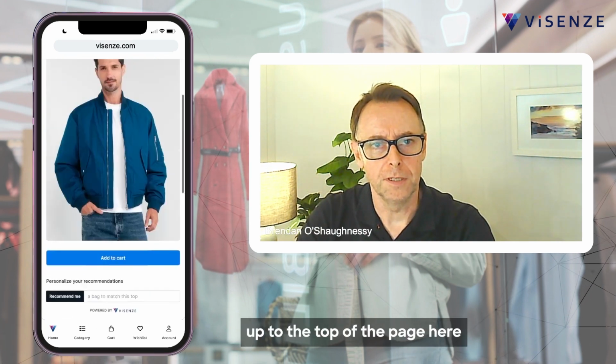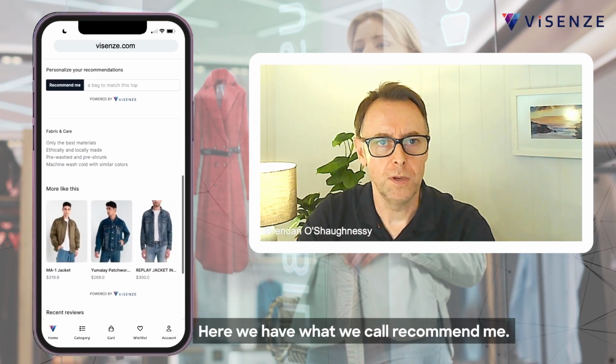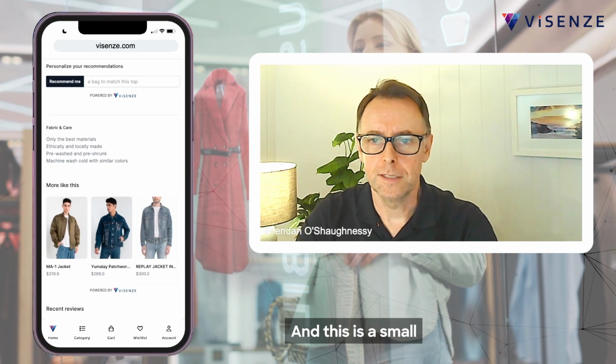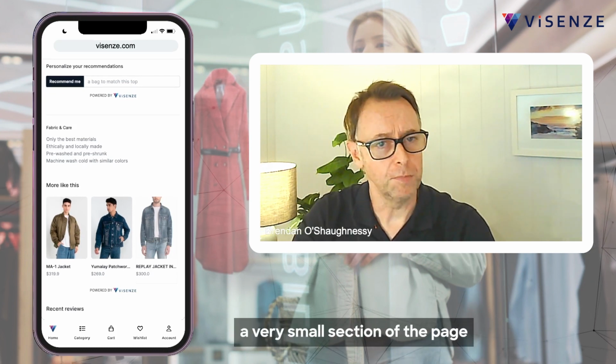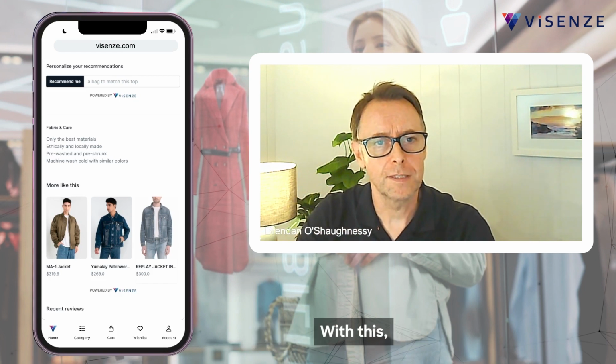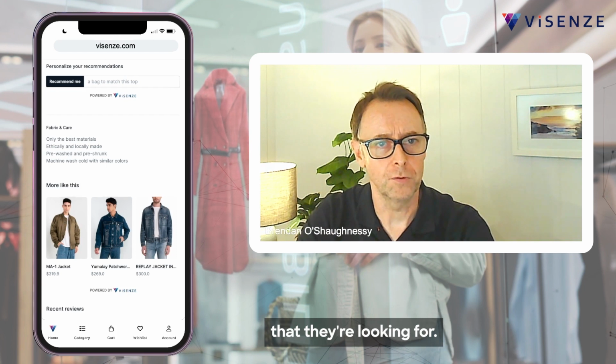So I'm going to bring it back up to the top of the page here. And just below the product details here, we have what we call recommend me. And this is a widget that takes up a very small section of the page, so it can be positioned higher up. And with this, each shopper can easily choose the type of recommendations that they're looking for.